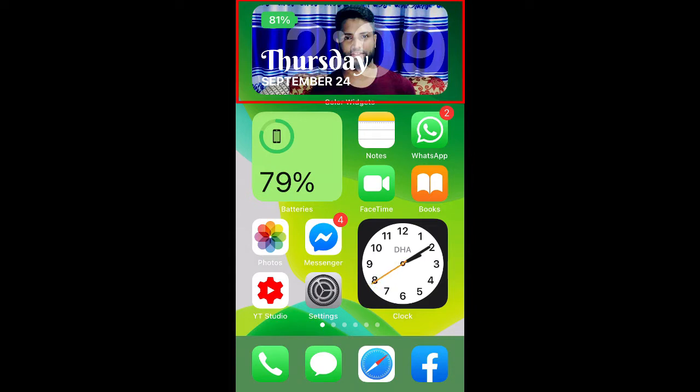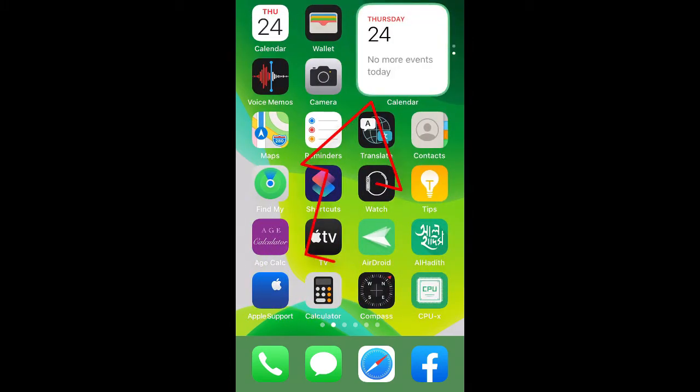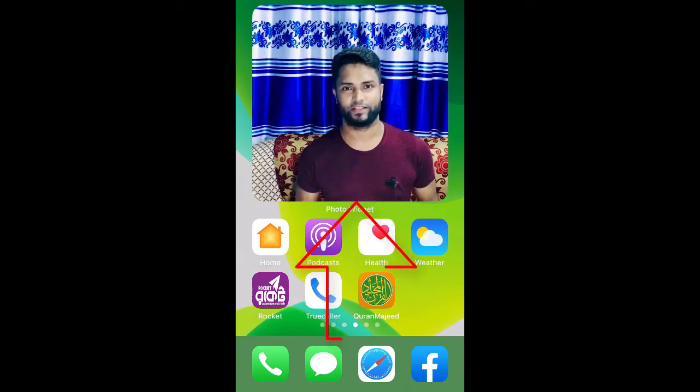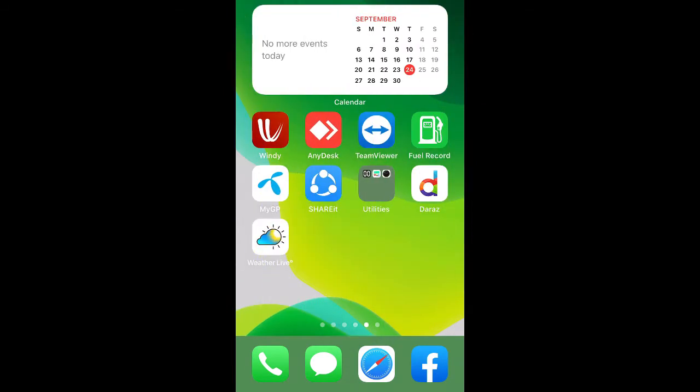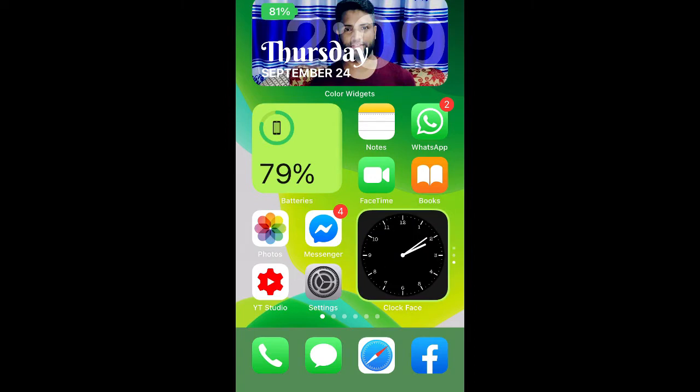Now I am showing you Apple's recent release, the brand new iOS 14 customization. Look, this is my new customized home screen. Now I am going to show you how I created this. This is just a widget. I customized this widget some time ago.